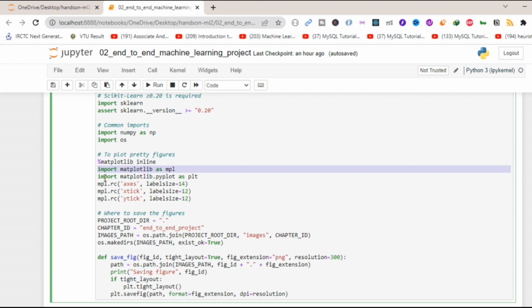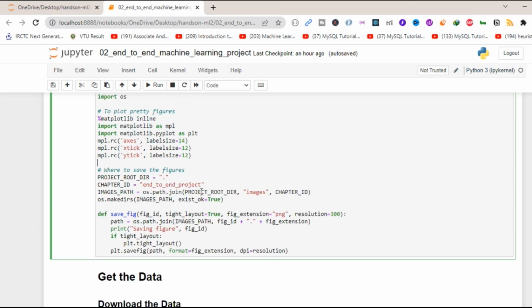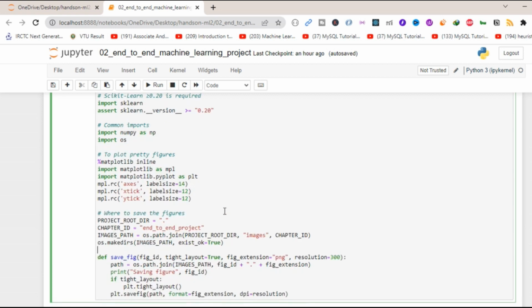Then matplotlib, which we are also importing as a library here, and we are writing some functions. What we are doing here is trying to save these figures into a particular directory. I have one directory which I have already created, so I'm making a directory at this images path, and if it exists, we pass the parameter as true. So we are just creating the functions here.